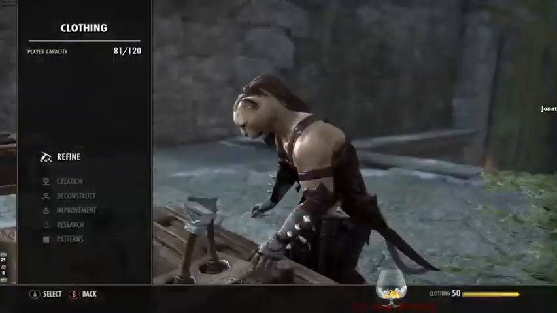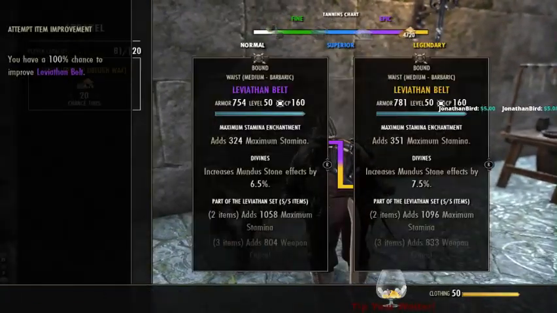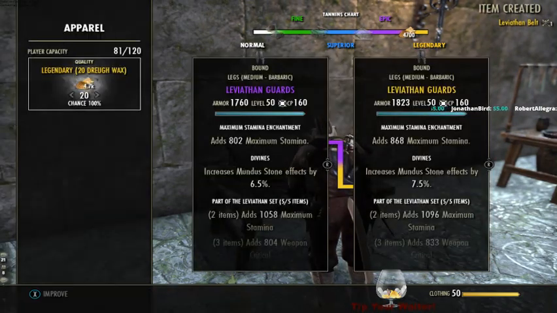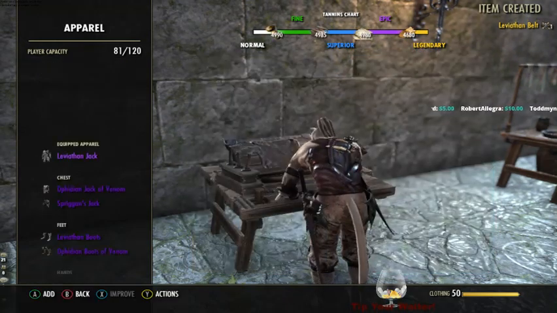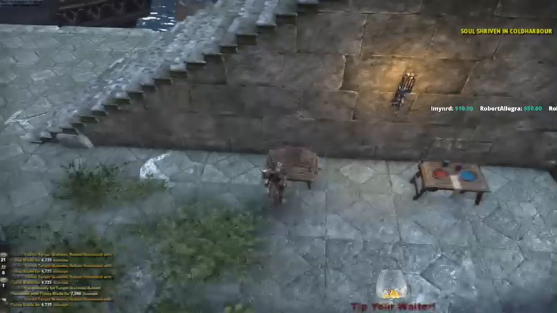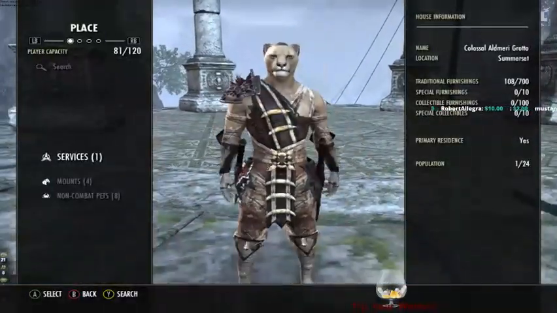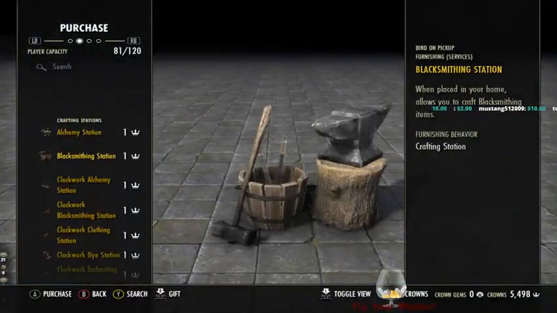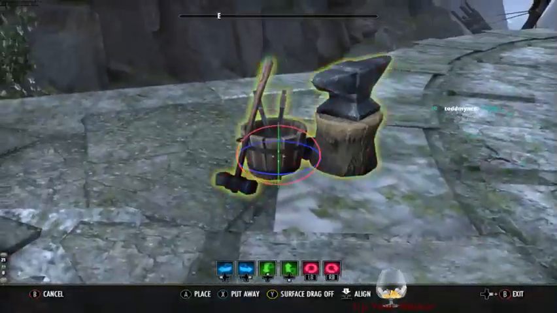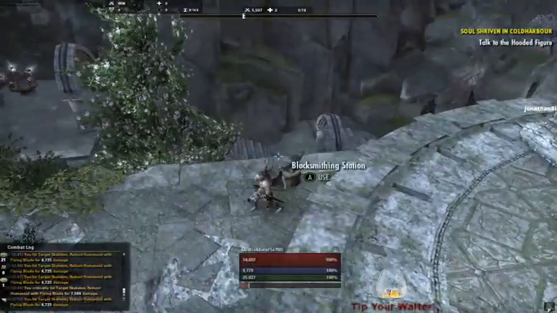All right. And I'll get a blacksmithing station and upgrade the weapons. Even though my Mundus is just health right now, whatever. Alright.